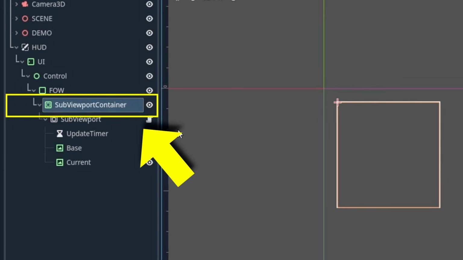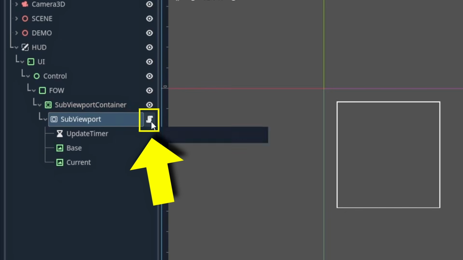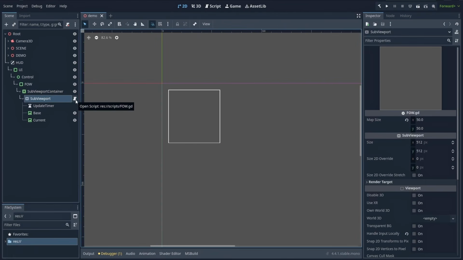The subviewport container node, above the subviewport, is just a way to display this subviewport in our UI, so that we can keep debugging our result. And also, note that I've moved our FOW script from the panel container to this subviewport node, so that the texture nodes inside remain easily accessible. Okay, so let's see how to update our FOW script to handle all of this.